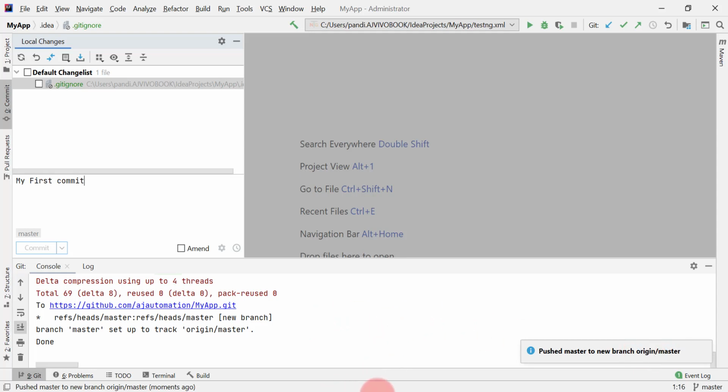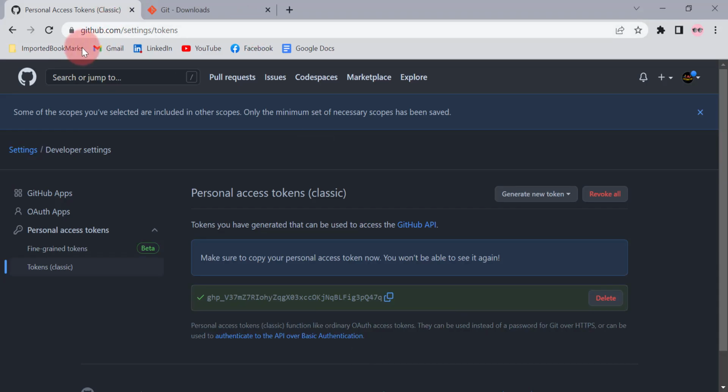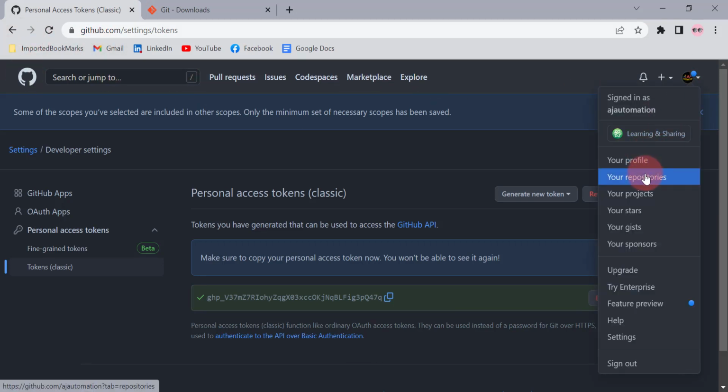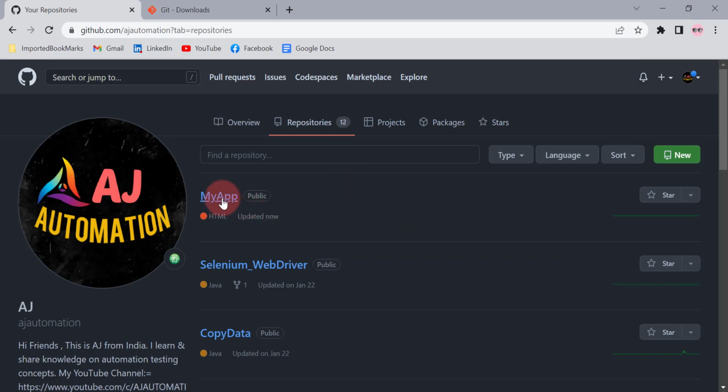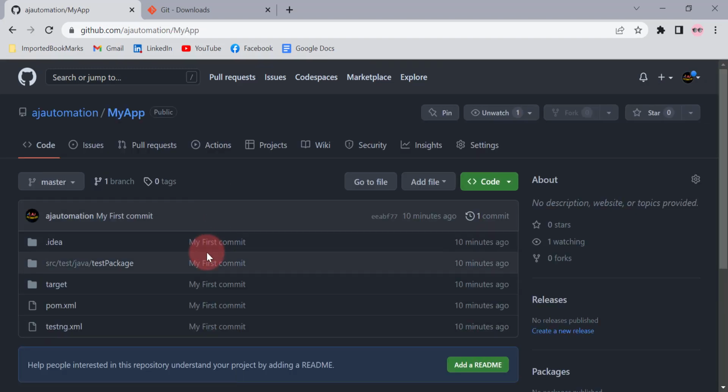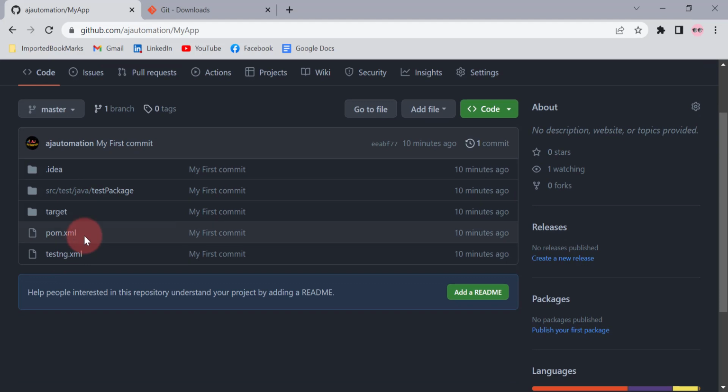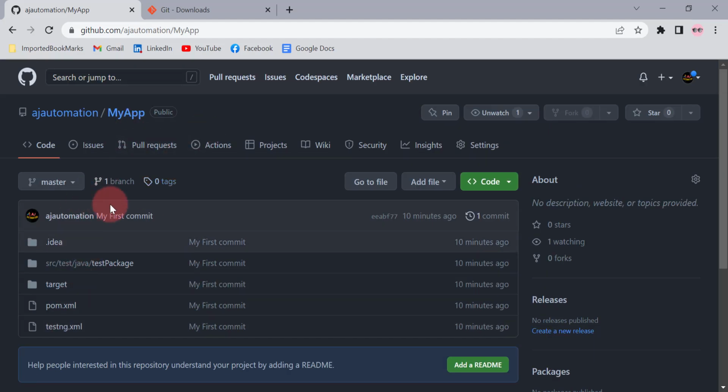Okay, so if you go to GitHub again, I will click on this, I will click on repository. My app was an empty repository previously. As our project has been successfully pushed from local to GitHub, you can see all the files are available here now. So this is how you can create an integration between GitHub and your local.